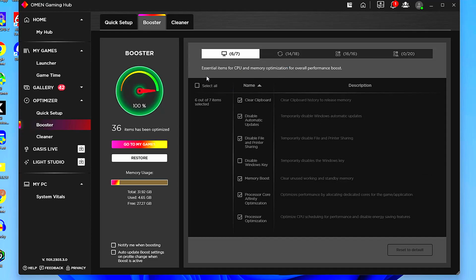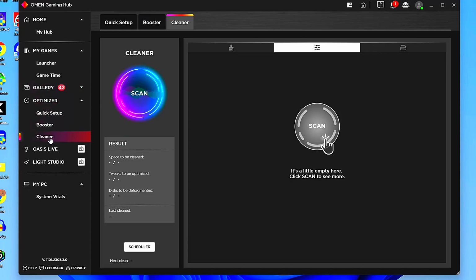Now, this app can easily give you a little frame increase and make Warzone or any other game smoother and a little bit more responsive. Now, this app has other features like RGB light control, voice chat control, and game capture. I don't really use any of that, so I'm not going to go over it. The only thing I do use sometimes is the PC cleaner, where it'll scan, clean, optimize, and defrag your computer. Give it a shot, who knows, it might help.